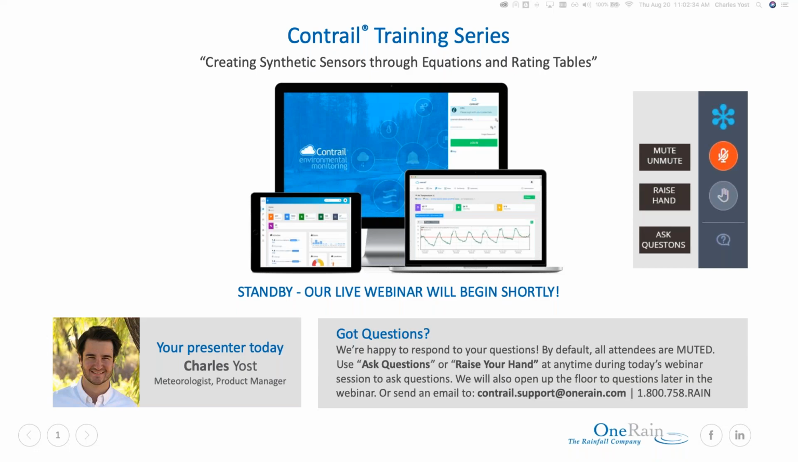We're going to be covering creating synthetic sensors through equations and ratings tables in Contrail. This is one of our standard Contrail training series where we will be going through and discussing how to create synthetic sensors, what are the different types of sensors, and how we can leverage those things to get even more information out of some of our sensors that are out in the field, maybe bringing in information that we want to glean and create additional sensors and data through our real sensors out in the field.